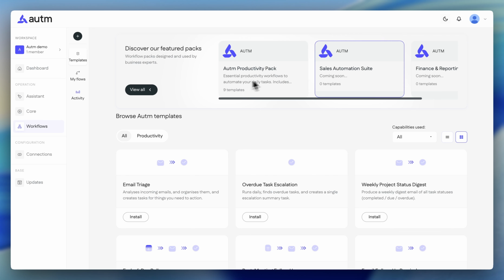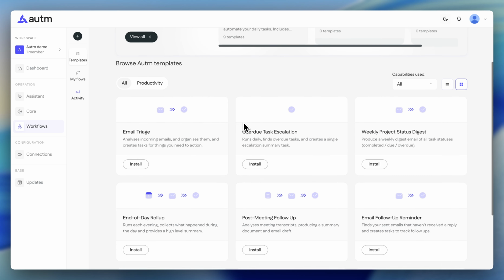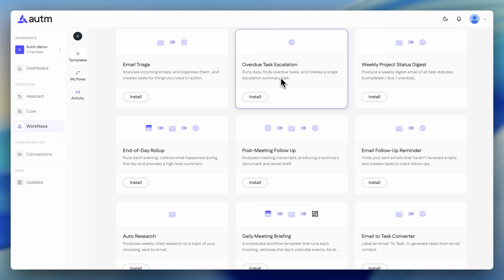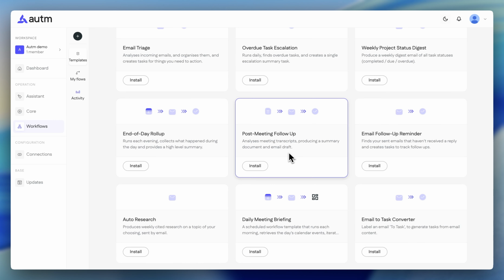So we've got our own packs that we're creating. And here are a few examples: email triage, weekly project status update, end of day roll-up, post-meeting follow-up, automatic research agents, daily meeting briefings, and we're adding more and more all the time. You simply need to answer a couple of questions and the agent will build the workflow.